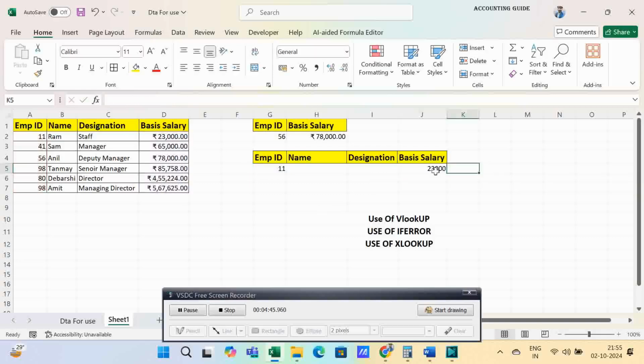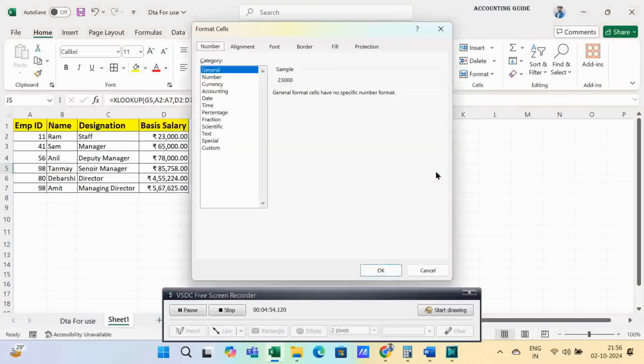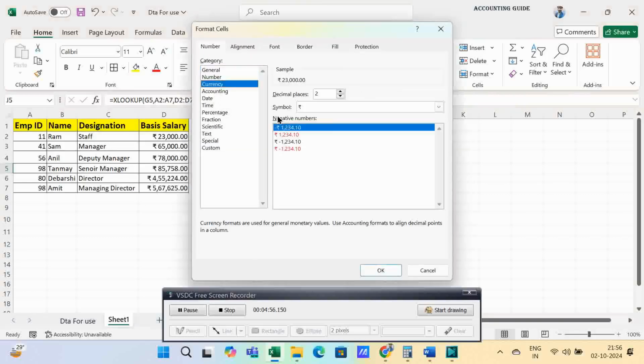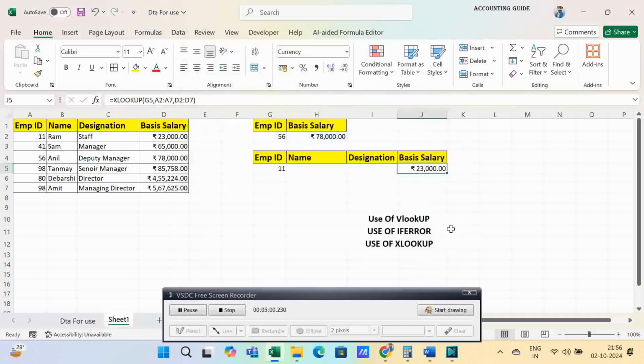So now I want to change the format of this basic salary. So click on Control 1, currency, India, select currency. Now I want to put the value in each and every column with the help of XLOOKUP. Is it possible? Yes, it is possible. Let me show how it's possible.